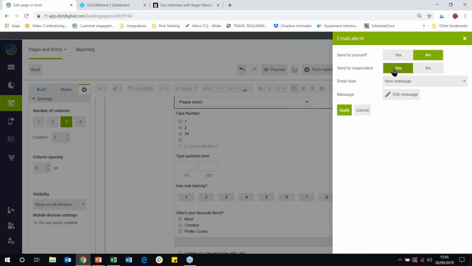And also, you can send a message to the person that filled out the form, either one of your triggered emails, or just a message like, thanks a lot. In that case you write a handwritten message there, or we can link to one of your triggered emails. So really good stuff.